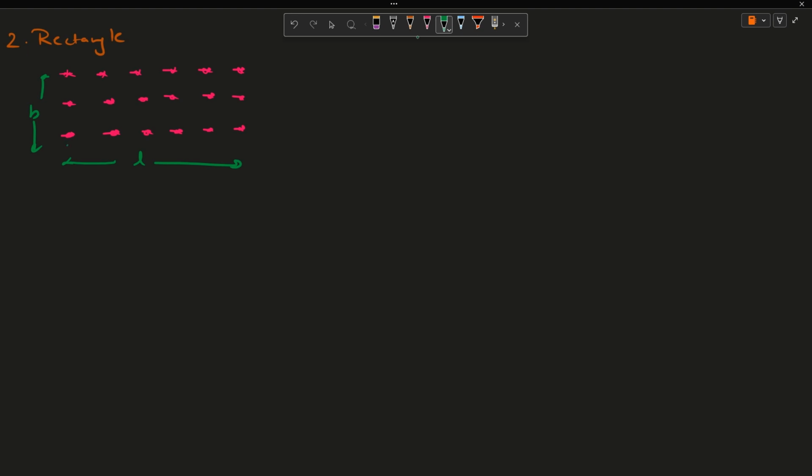It will be 0, 1, 2, 3, 4, 5. So I am saying that the inner loop is going from 0 till 5. Okay. And what is my breadth? My breadth is 3. 0, 1, 2. So my outer loop is going from 0 to 3.